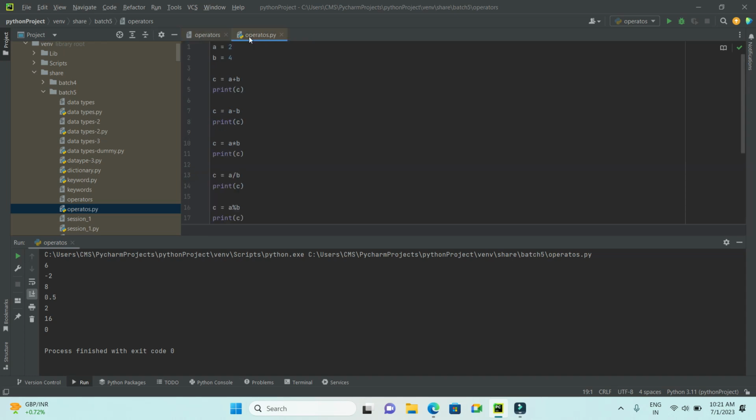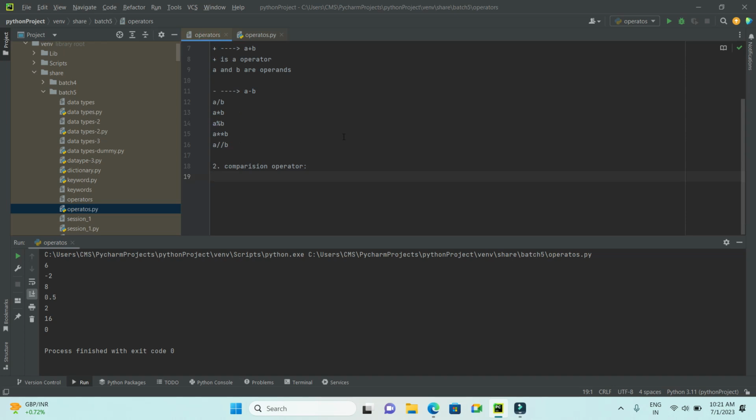So here, what is the value of operand A? 2. What is the value of operand B? 4. So here, what it will do, comparison operator compares the value of two operands and returns a true or false boolean value in accordance. So let me give you a few examples for comparison operator.